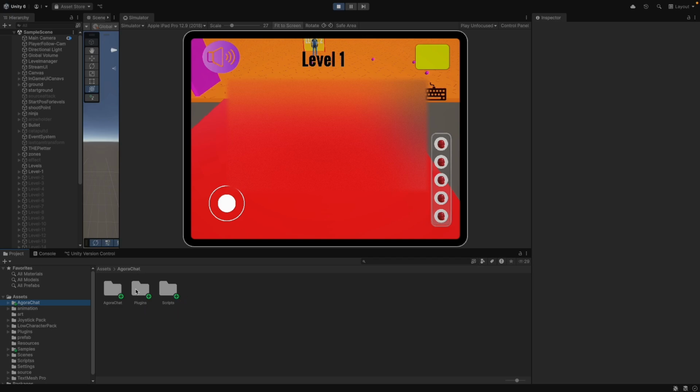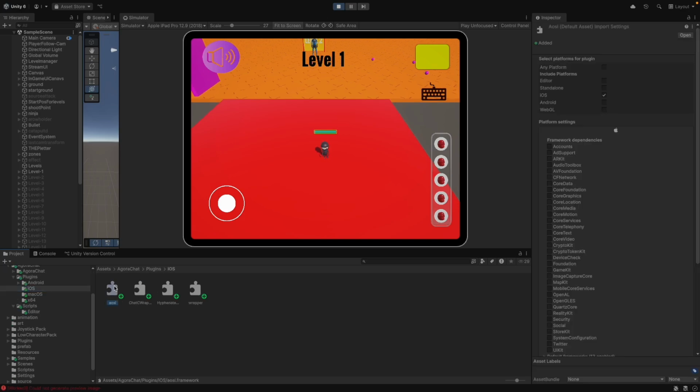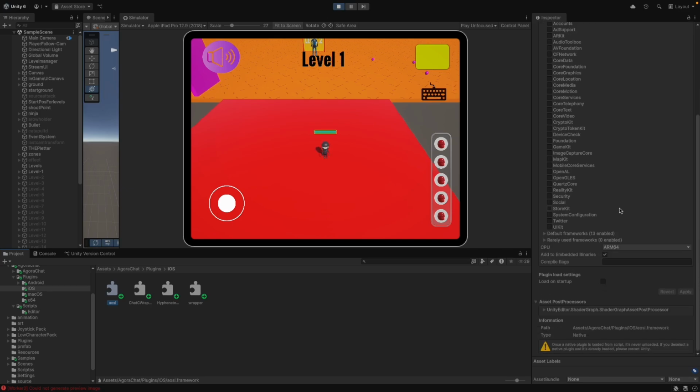You will have the Agora SDK, the plugin and the scripts. And a very important thing that will make your game run, if you forget it, it will not run, is in the plugin here. You need to select the platform plugin. You need to check this one, and here add to embedded binary.